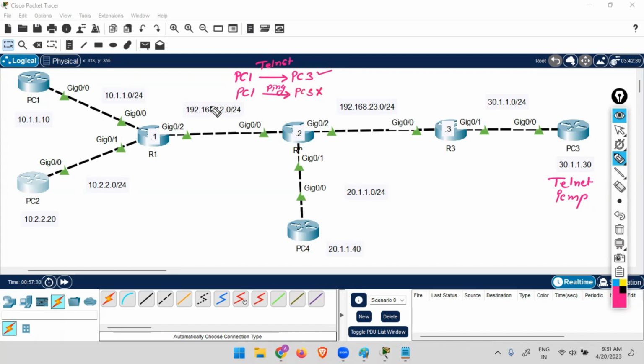ICMP we want to deny. So if I allow the rest of the traffic, everything will be allowed. So ultimately, I have to give one statement that denies PC1 to PC3. My PC1 should not be able to ping PC3. Okay, this is the task.